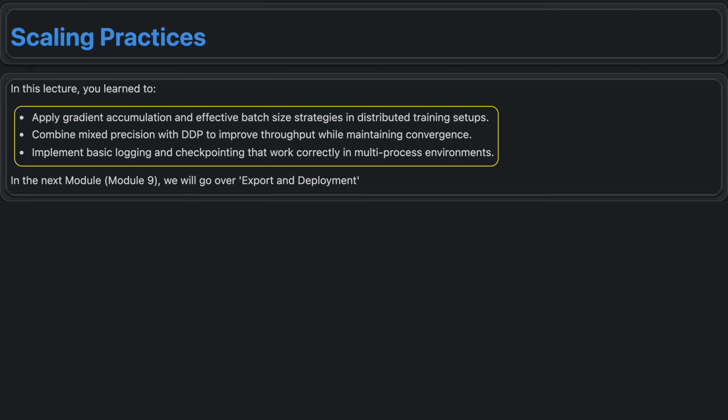In this lecture, you learn to apply gradient accumulation and effective batch size strategies in distributed training setups, combine mixed precision with DDP to improve throughput while maintaining convergence, and implement basic logging and checkpointing that work correctly in multi-process environments. In the next module, Module 9, we will go over export and deployment.